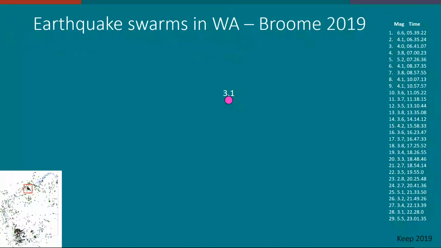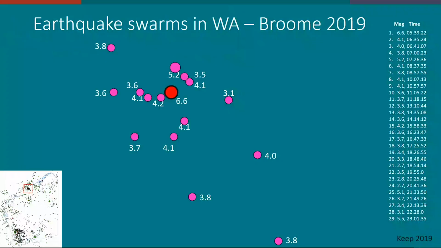So here's a little animation from the Broome event. Have a look at the main 6.6 earthquake, and as we click through the next 24 hours, there were at least 30 events. You can see the sizes are getting a little smaller, but there were at least 30 events of magnitude greater than 3.